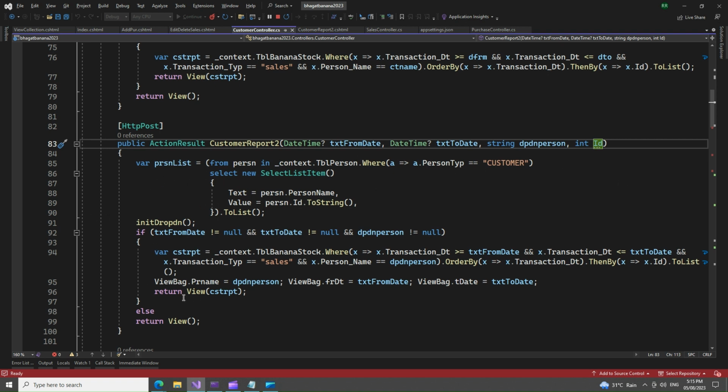Lastly, I'm using a view bag to send back the person's name, the from date, and the to date. These are the things that I'm sending back to the front page, back to my view. Now I will catch these things from the view bag and display them. Let's go to the display part.